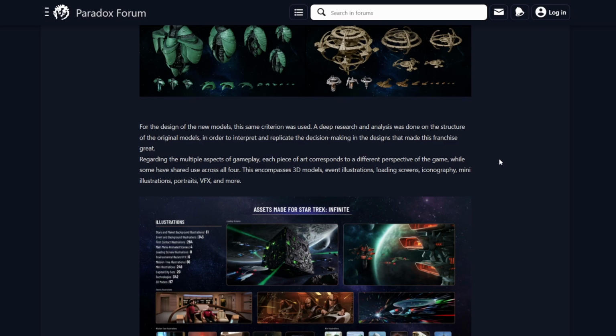For the design of the new models, we use the same criterion as above. A deep research and analysis was done on the structure of the original models in order to interpret and replicate the decision-making in the designs that made this franchise great. Regarding the multiple aspects of gameplay, each piece of art corresponds to a different perspective of the game, while some have been shared across all 4. This encompasses 3D models, event illustrations, loading screens, iconography, mini illustrations, portraits, VFX, and everything else, basically.